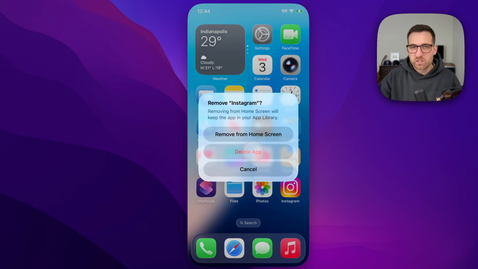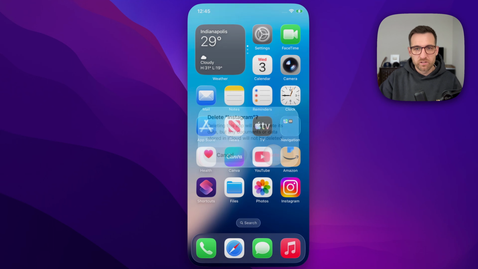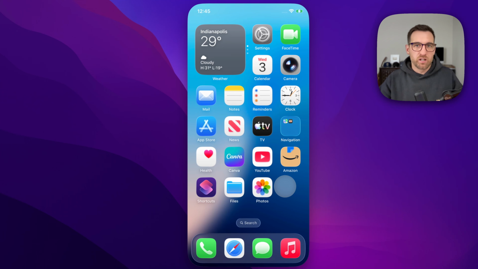It'll say, do you want to do this? Do you want to delete the app? We'll say yes. And it may even ask you if you want to delete all the documents and data, or it's going to tell you that the documents and data will be deleted, but anything stored in iCloud won't. So then we say, yeah, I want to delete that and the documents and data. And now that app is gone from my iPhone, so it frees up that storage space. And that's how you can uninstall apps.